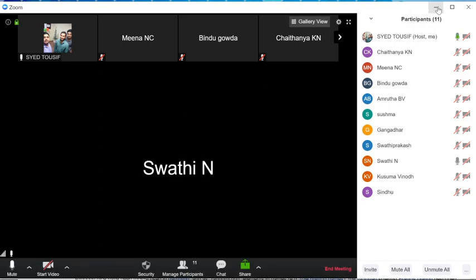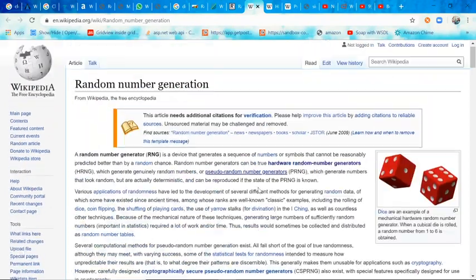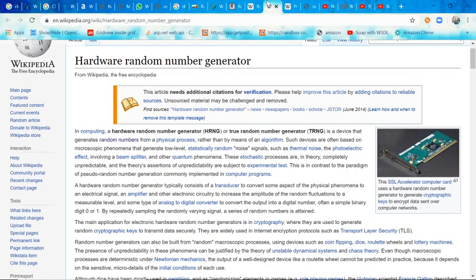Okay. So we are discussing the different techniques of generating a random number. There are two types: a hardware random number generator and a pseudo random number generator. A hardware random generator means there is some hardware attached to the system that generates a truly random number. The hardware device is called an SSL accelerator computer card. It is used to generate a random number, and we usually use it for cryptography.